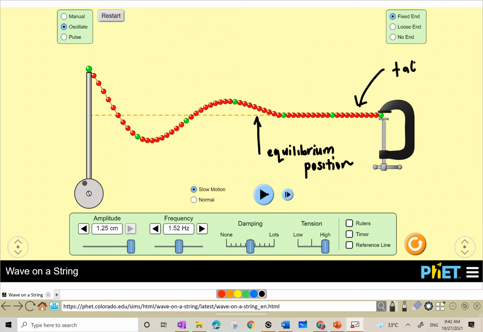So daripada this part to this part, ini yang you call sebagai amplitude. Okay, itu yang kita panggil sebagai amplitude. Maksudnya maximum displacement, okay, maximum displacement of the particle from the equilibrium position. Equilibrium position ni maksudnya position yang memang tak bergerak lah, fixed line lah. Okay, itu yang kita panggil sebagai equilibrium position.